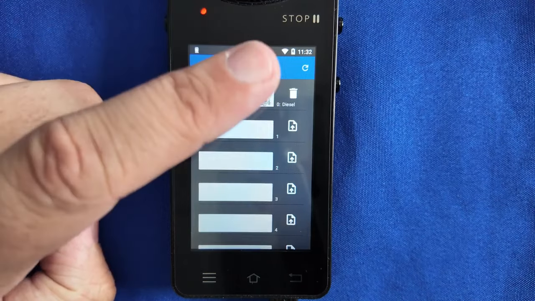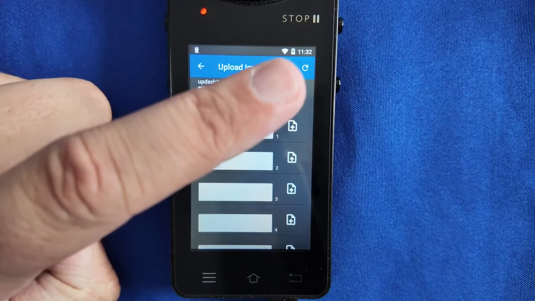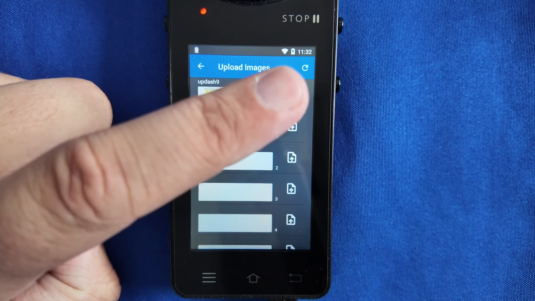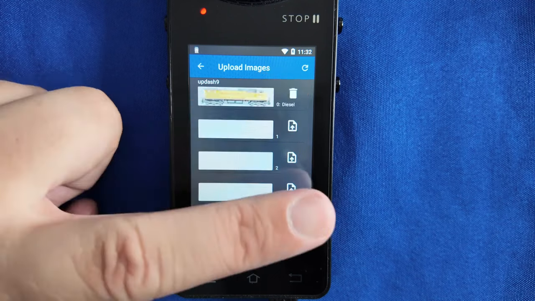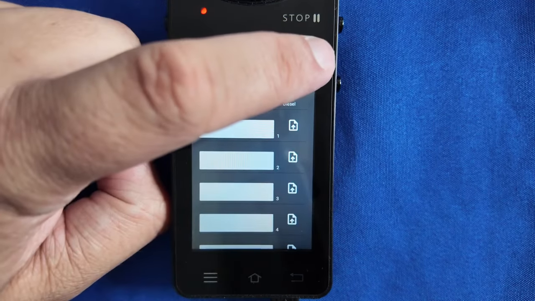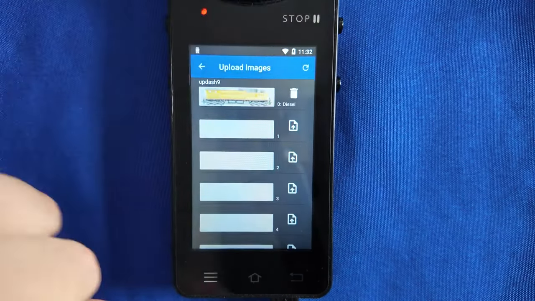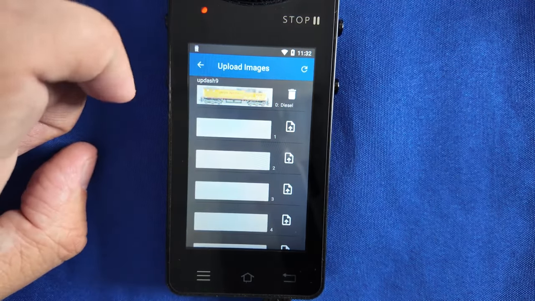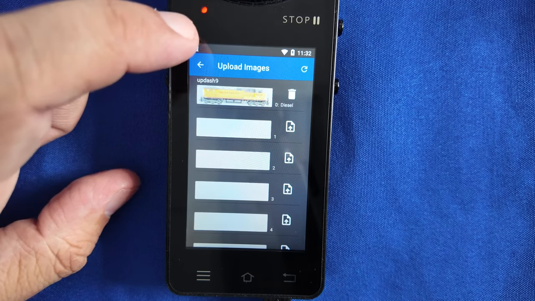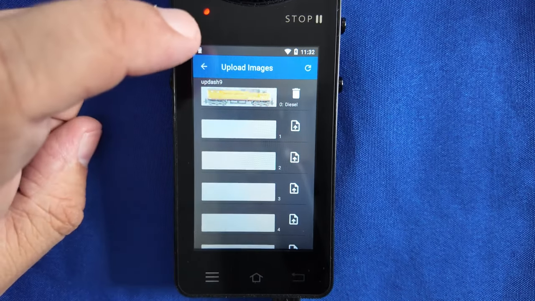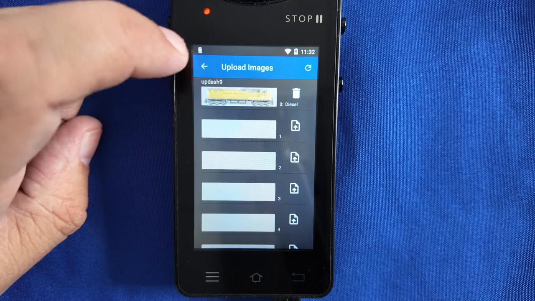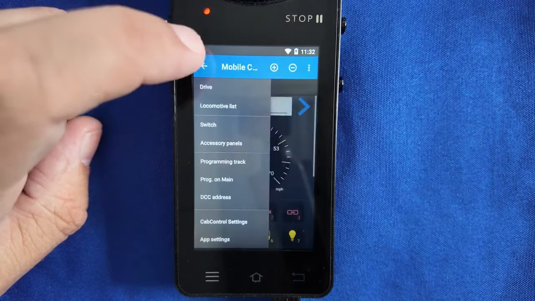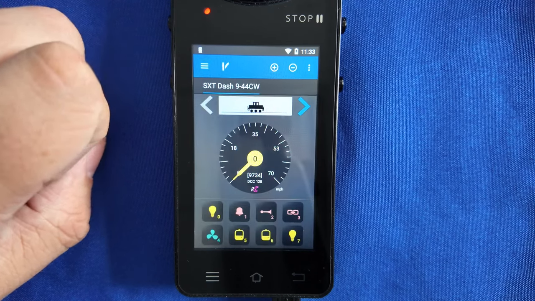Alright, so now one other thing you'll want to do before you leave this screen is this little icon here with the circular logo with the arrow at the end. It's a refresh button. You'll want to go ahead and tap that, and it just blinks the screen. What that will do is actually refresh the screen, and it will make the image upload to the cab control box just a little bit faster. It'll make our next step a little quicker. So now we're going to click on this arrow to go back 3 times. 1, 2, and 3 back to the main screen.